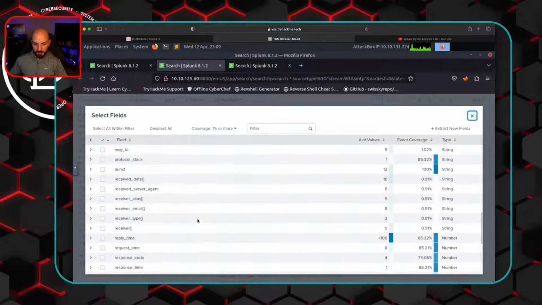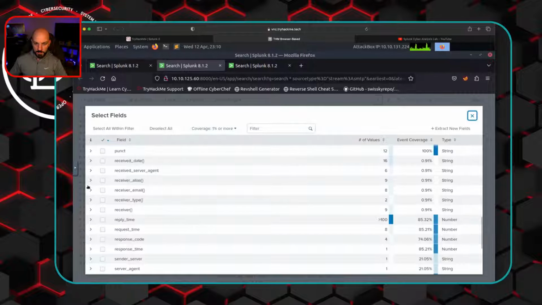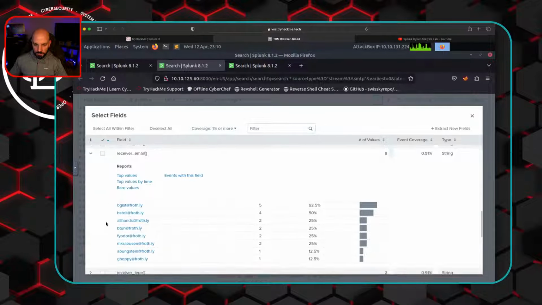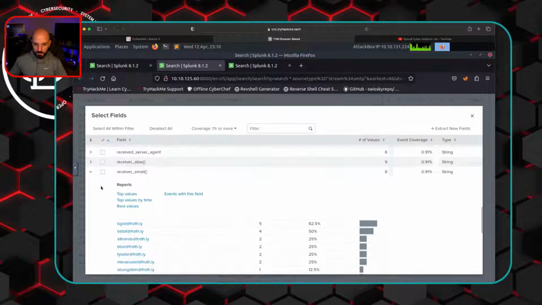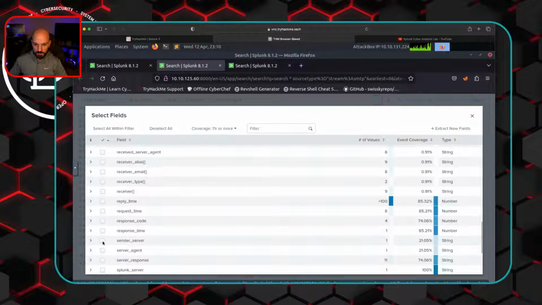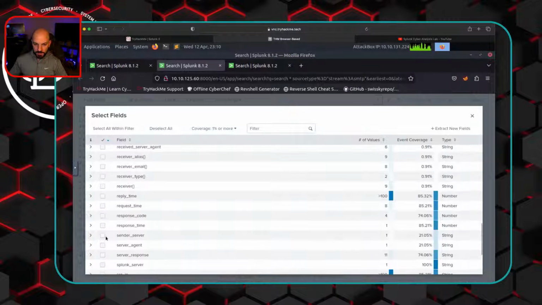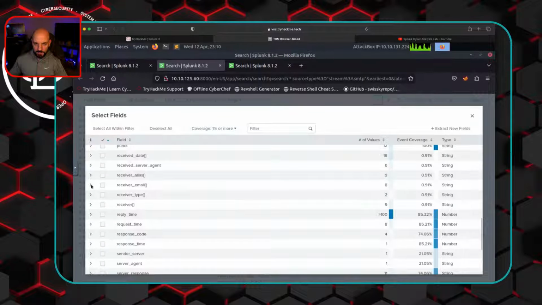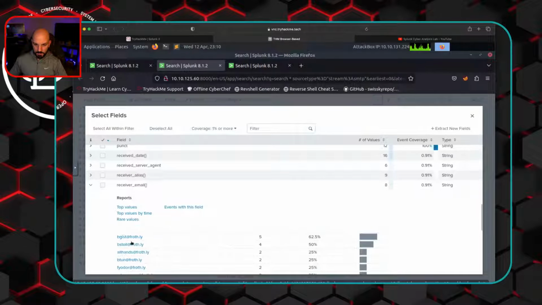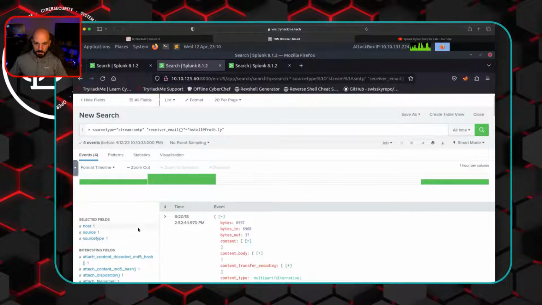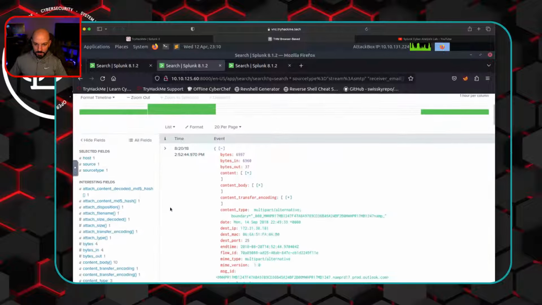I'm trying to see if there's anything else in here. We could do receiver email. So we know that that's his name here, bstole, so we could click on that and choose that. Sender, let's see if there is a sender server, sender agent. Yeah, there's not necessarily something else that might help there. So let's do that since we already know his name. And there's only going to be 4 events. So let's see what we got.